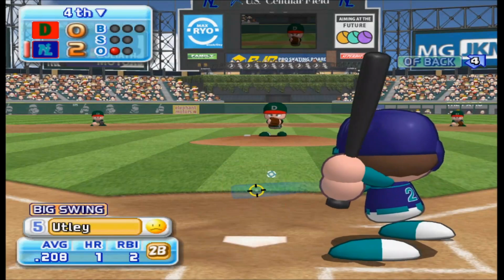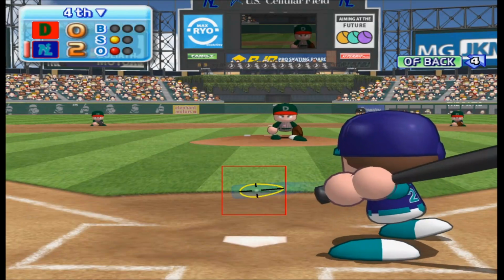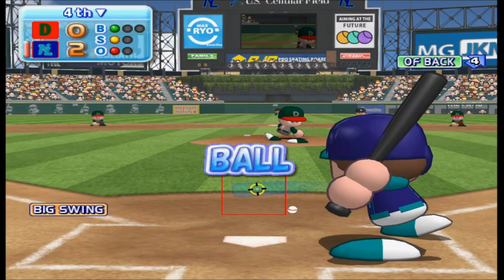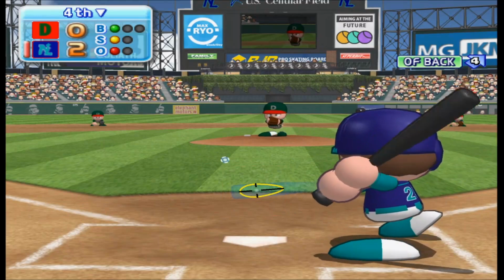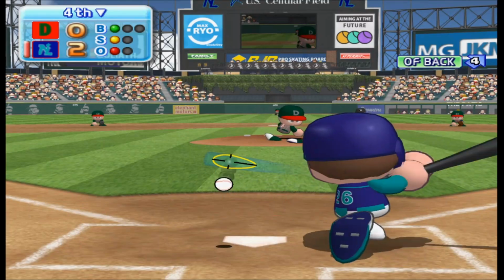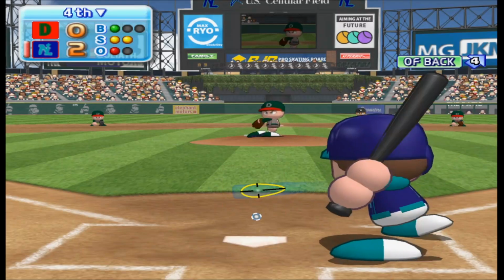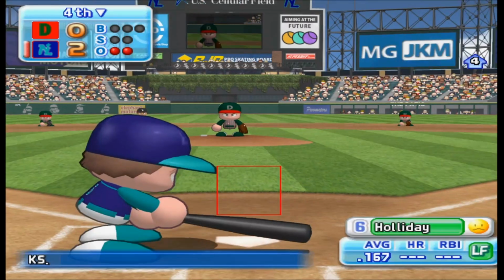Chase Utley got a single in his last at-bat. Here we go for the first pitch. Strike. He let that one go by. It's a ball. Count 1-1. It's a strike. Count 1-2. Swings and misses. He's gone. He whiffed at that one.